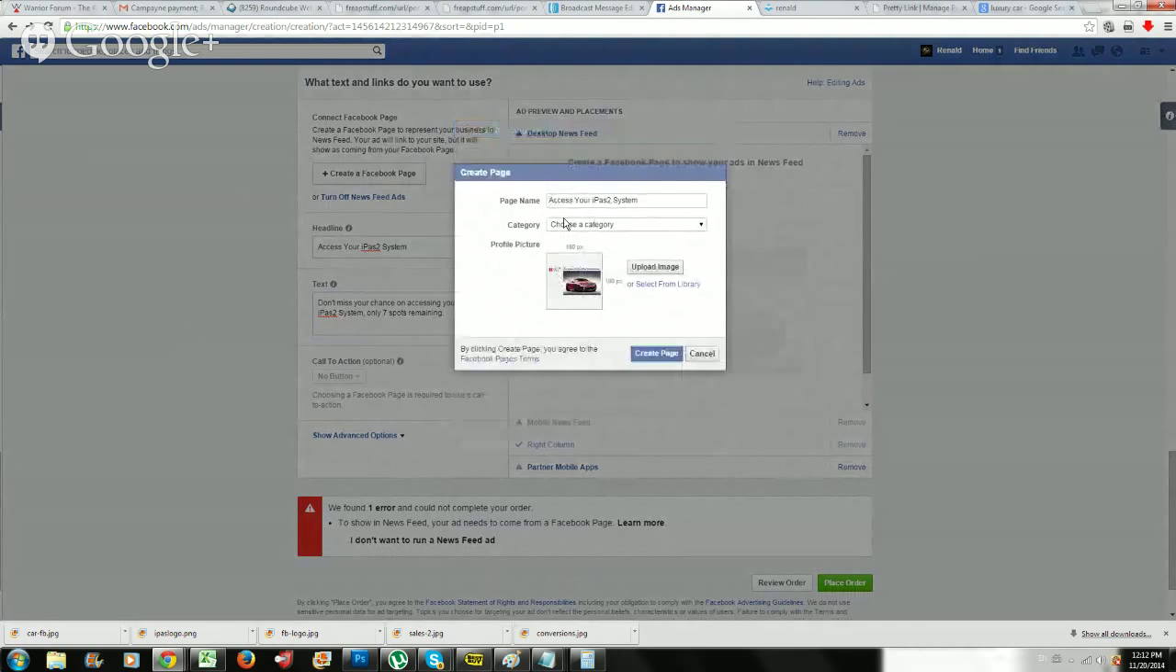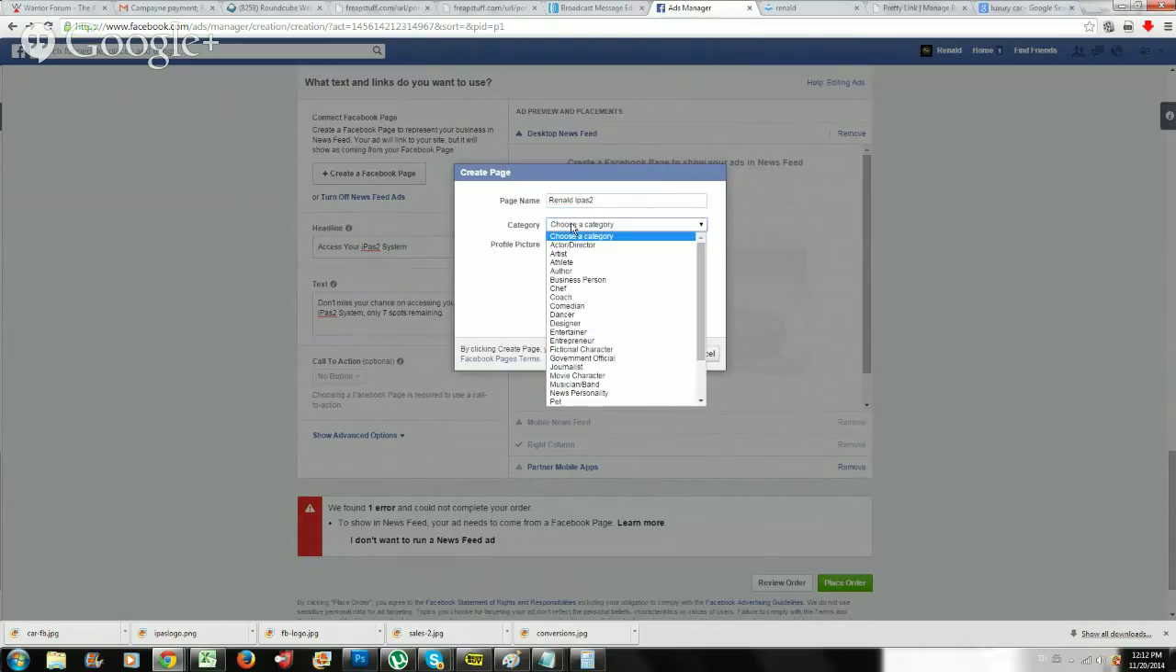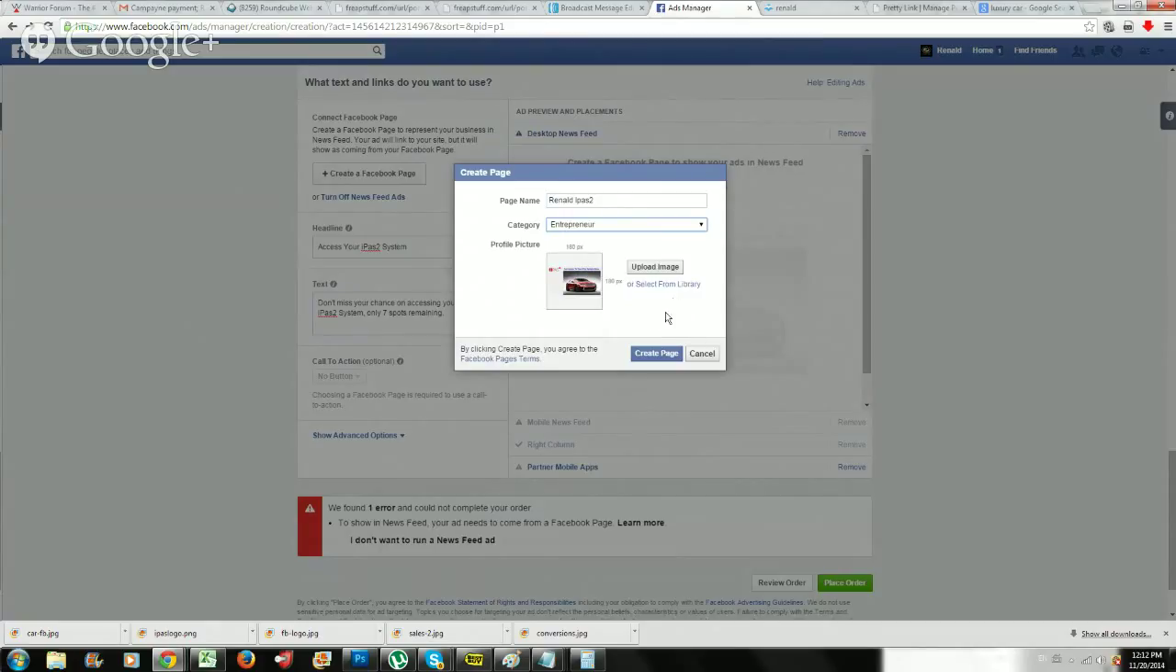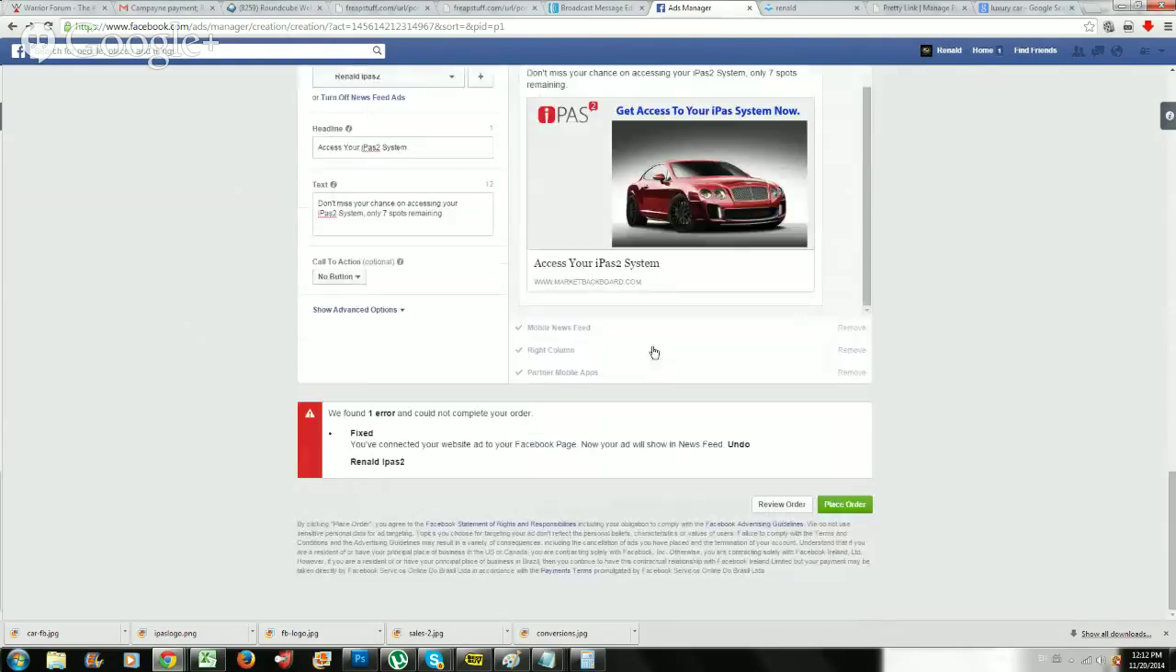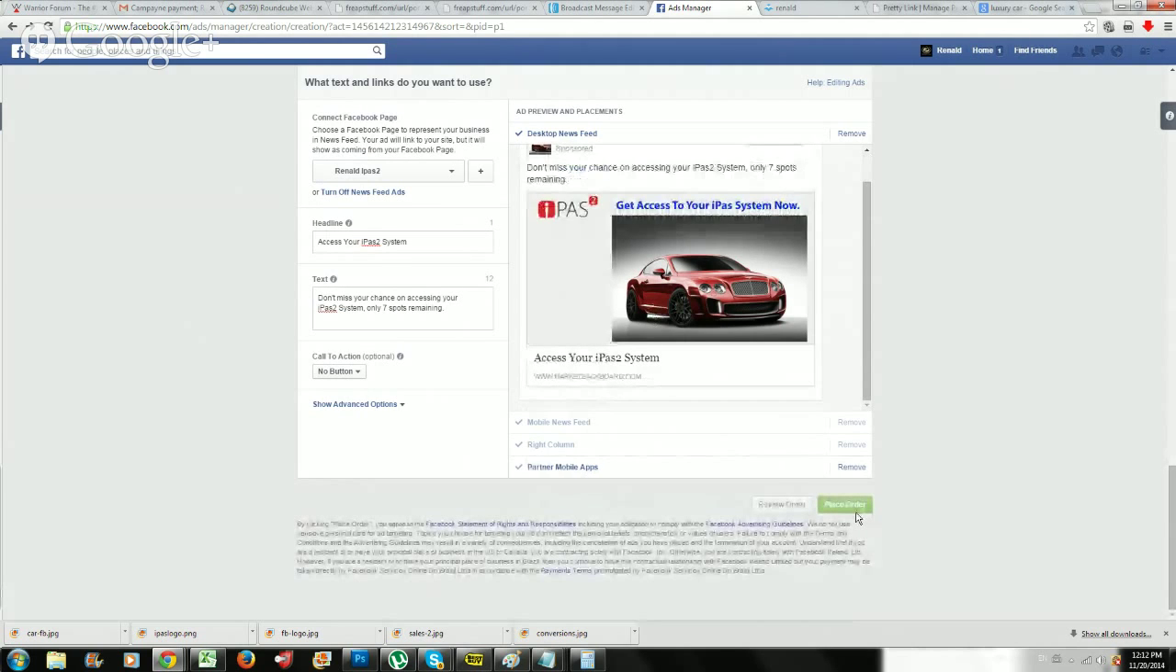So we're just going to name this, which is good because you can have a Facebook page to drip on your leads as well. And put it as entrepreneur, create page. Okay, so I'm creating the page right here within the ad editor. It takes like 2 seconds, as you can see. You can use one of your existing pages. Now, this should work after I place my order.